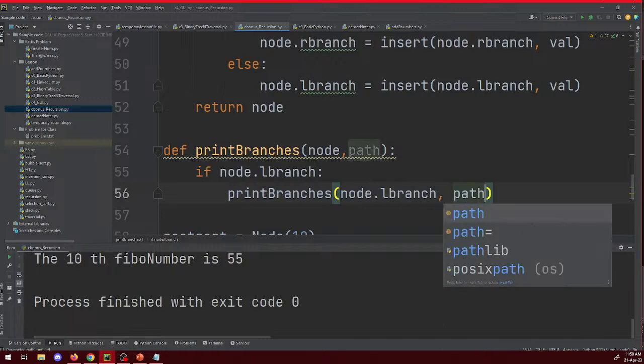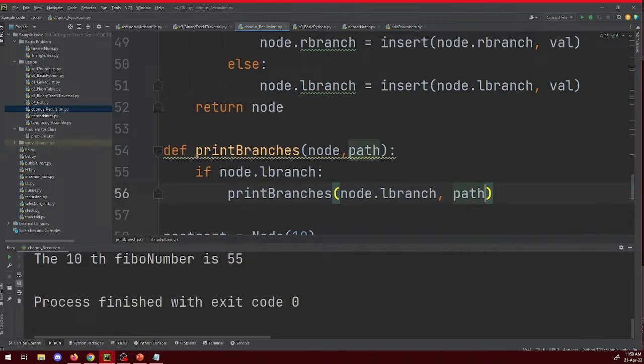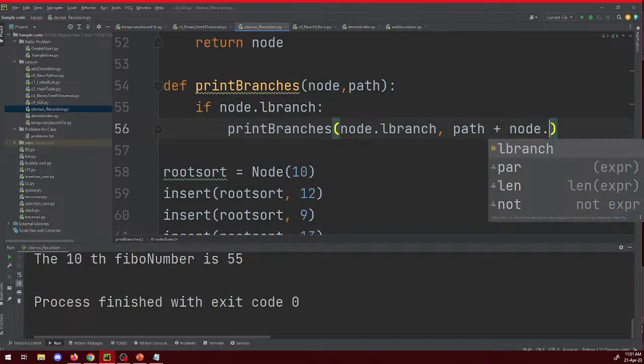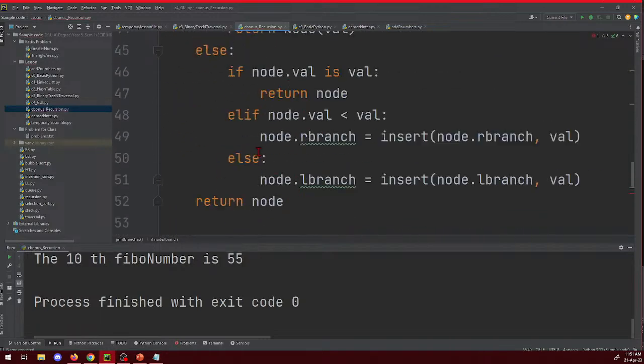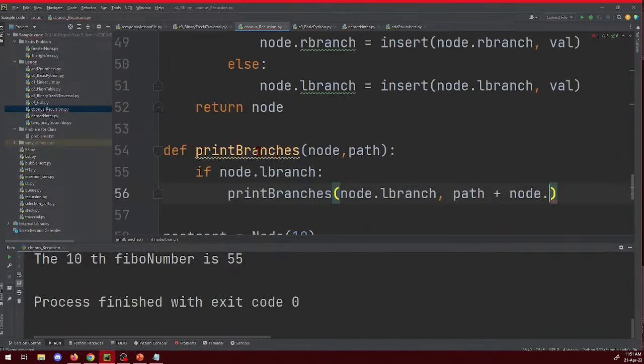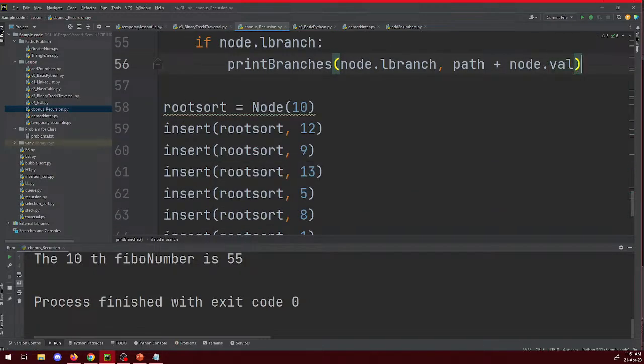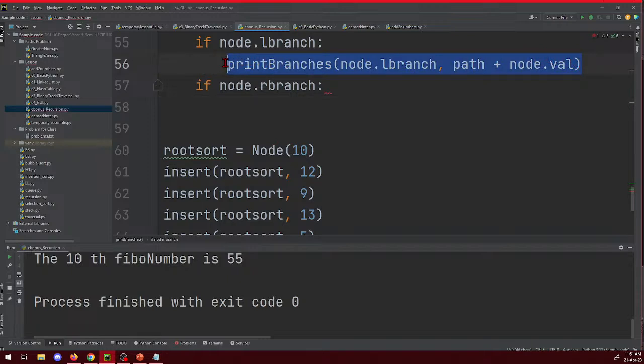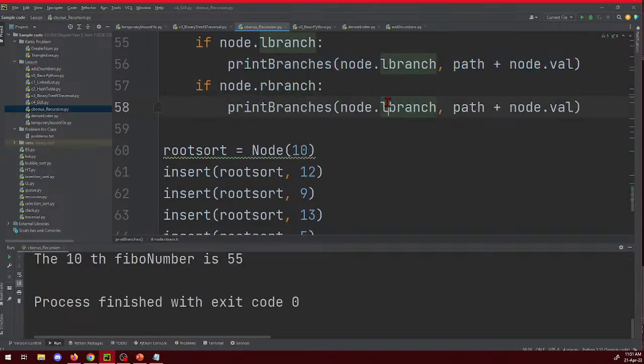Okay, path plus node dot, what do we have? Where's the node? Node dot val. Okay. If node dot right branch, meaning that the right branch exists. So we want to go to the right node and we want to print the current node, like that.